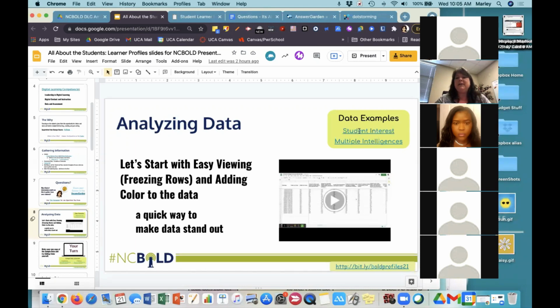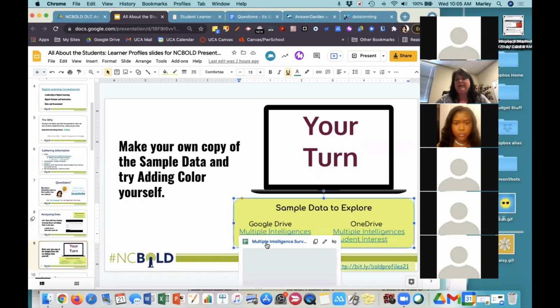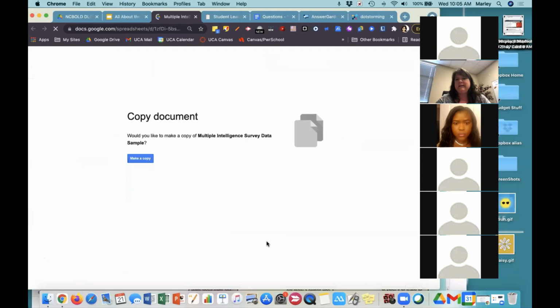Let me pray that this works. This right here should have you make a copy of these spreadsheets, the student interest sample and a multiple intelligence sample, actually on this page. So when you click it, it should come up to make a copy. I'm going to cross my fingers that this works for everybody since the forms didn't.